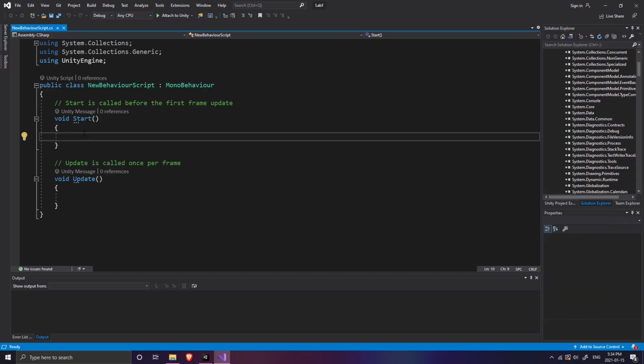So if we really want to be sure, I can start writing Debug. I got the color-coded thing for the class here. I can have my IntelliSense that can suggest different functions or methods. So I'll just write .Log, for example, and I'm getting a tooltip that gives me information on this method, and I can start writing something like hello world.